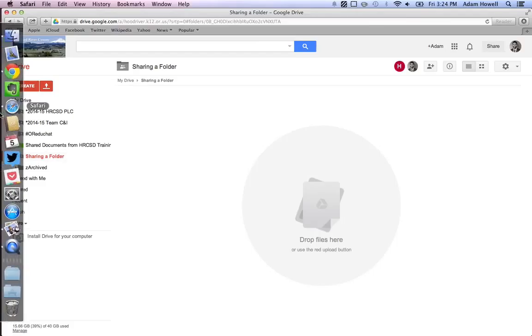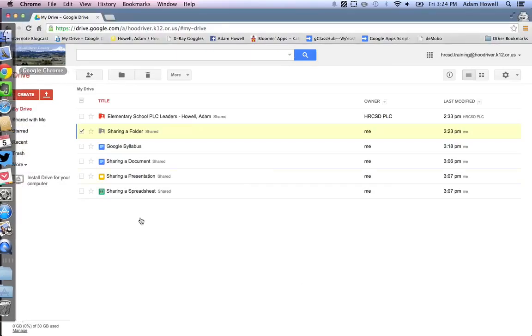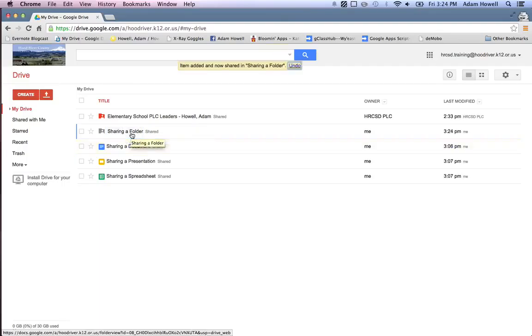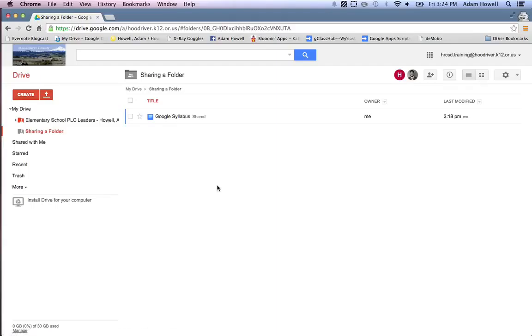So what I'm going to do is flip back to my Google Chrome here where the folder is, and if I want to add things to this folder, all I have to do is drag and drop. I'm going to take this Google syllabus, say it's a department syllabus between the two of us, and we want to collaborate on it together. I'm going to drag it to Sharing a Folder and drop it in there, and now it's added into the Sharing a Folder. I'm going to click the folder, and I see from my end, it's in there.